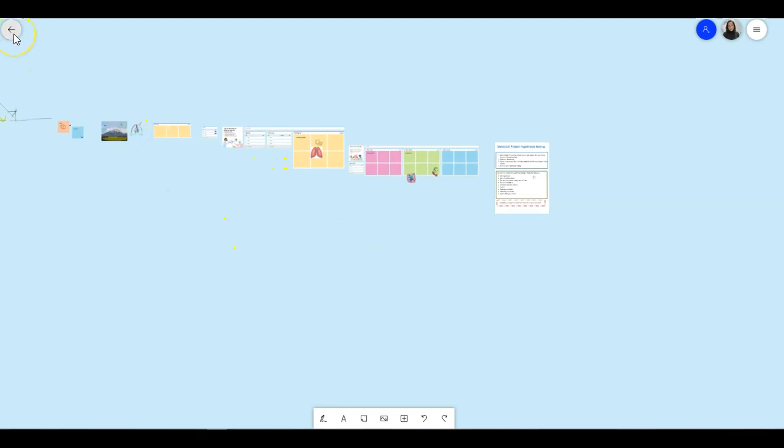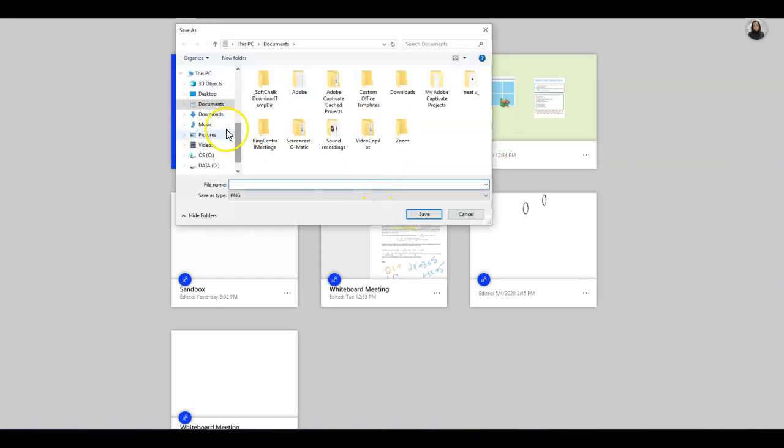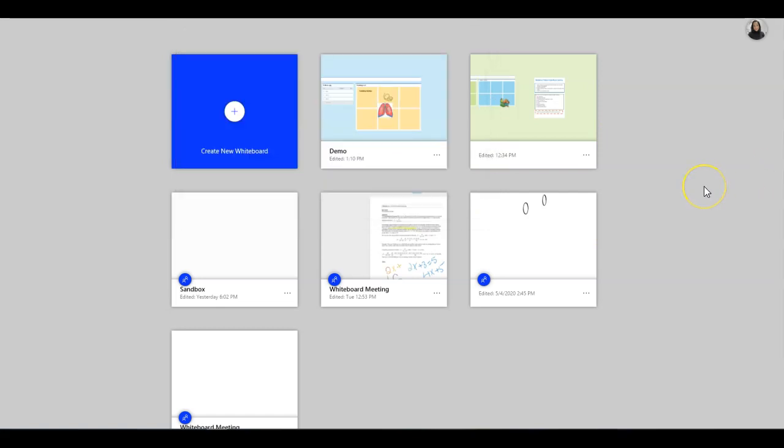And if you want to go back to the main page, you simply click this back button, and then you see you have all your whiteboards here. You can change the name of your whiteboard. I'm just going to say demo and done. You can actually invite your participants, export your whiteboard however you want it to. So the options are limitless. You can export it as a PNG to your desktop, to your OneDrive, wherever.